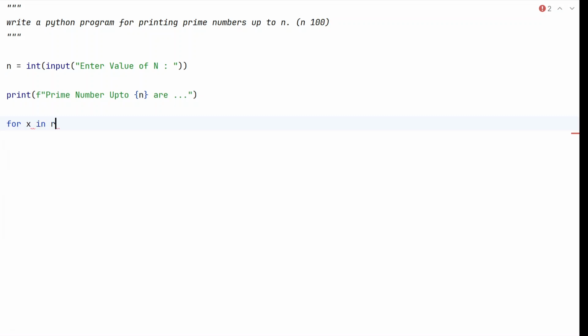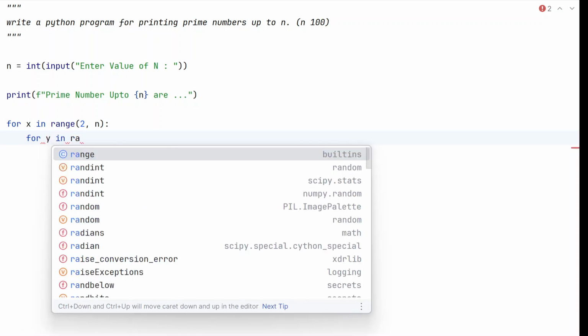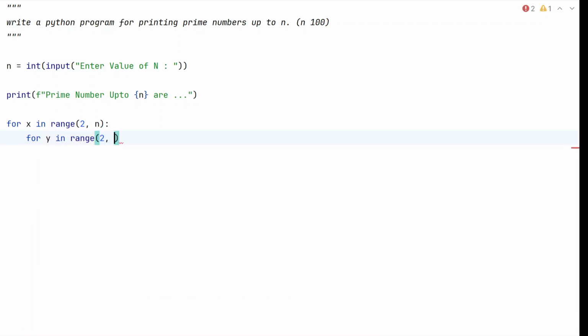So for x in range from 2, because the prime numbers start from 2, and it ends up to n. Once we get the numerator, let's take the denominator: for y in range from 2 to the value of x. That is, the numbers below it cannot divide the given value. So if it divides, then we consider it as a non-prime number.